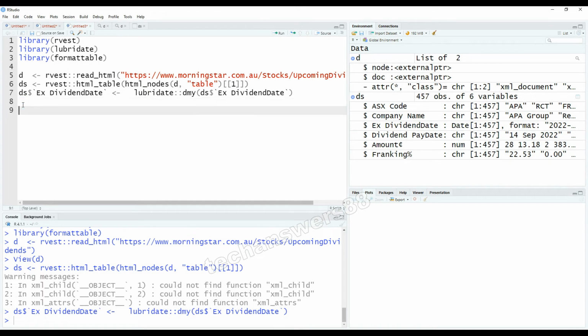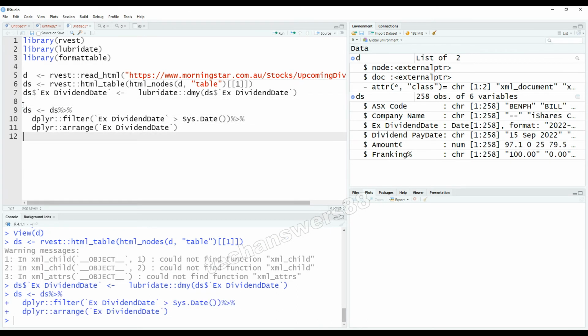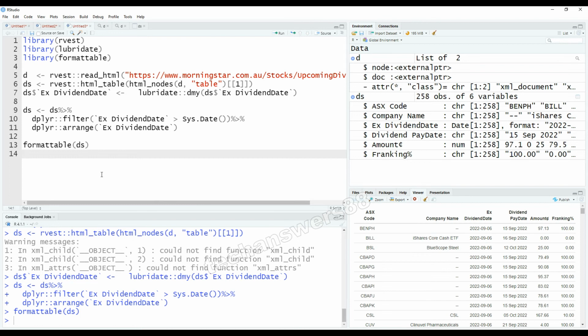We would like to see the dividends which are being paid from tomorrow onwards. So we will filter the data so that the X dividend date is greater than the system date, which is today's date. And finally, we would just want to arrange the data in ascending order of dividend dates. And finally, we would use the formattable command, passing the data frame ds to that. And this is what we get.